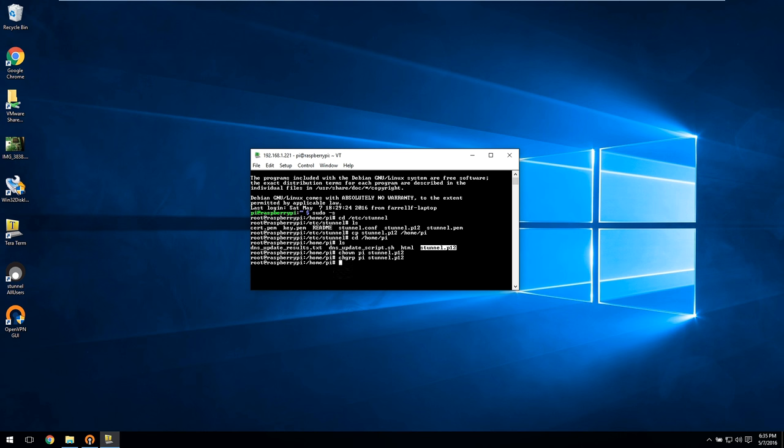I went over this in the previous video. Basically, we're giving the username pi ownership of the file, and we're changing the group owner of the file to the pi group. Okay, so now we can copy the file to Windows.